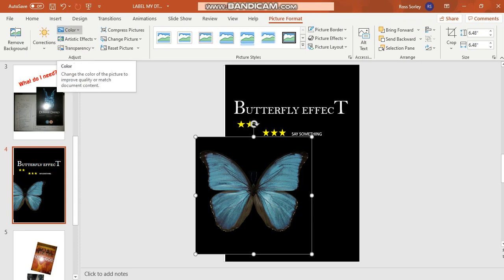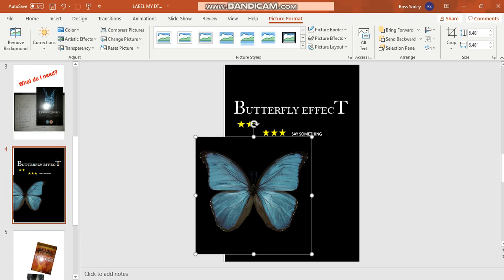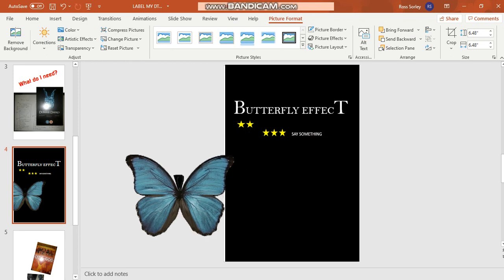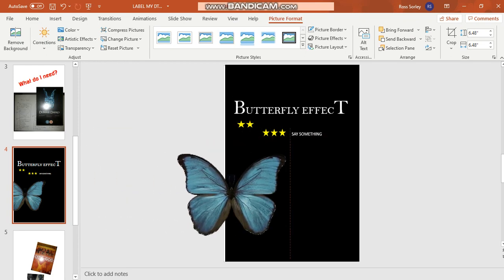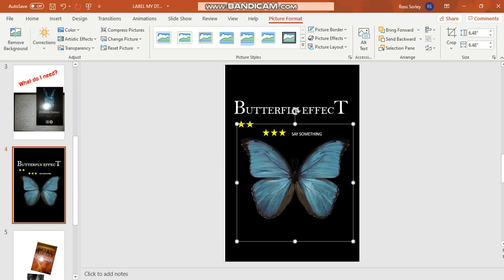We're going to go to Color. Down here it says Set Transparent Color. I'm going to pick the black background. And that's removed enough just now. You can go into a bit more detail if you want to remove the background, but I'll pop that in there.